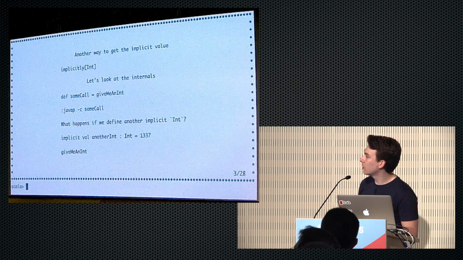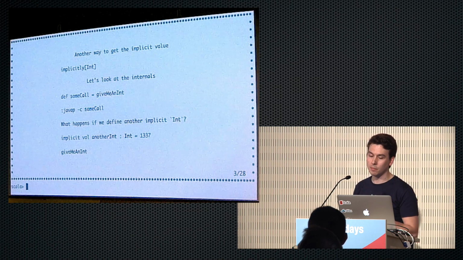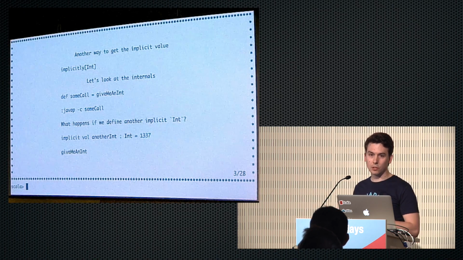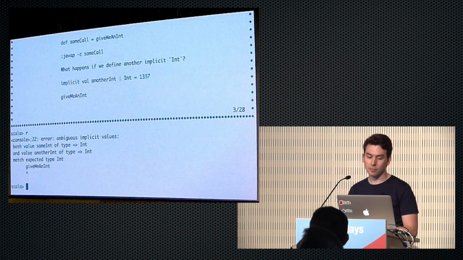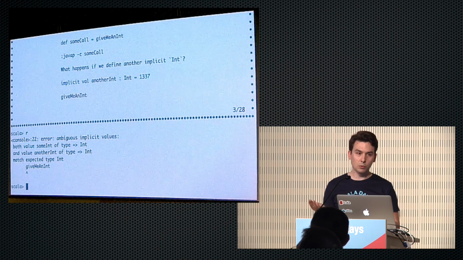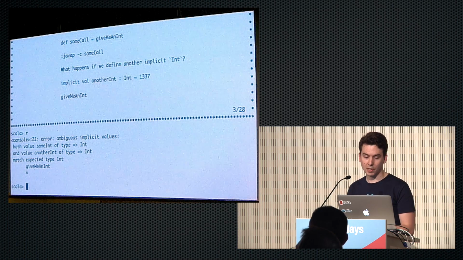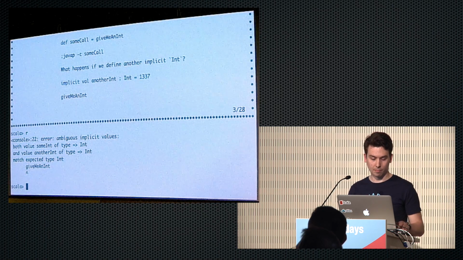Okay, so what happens if we define another implicit val with the same type? If I run this, we would have two integers in the implicit scope, one with 42 and one with 1337. If we try to run this and call the method again, the compiler doesn't know which one to pick because there are two, and it will actually warn you about this: ambiguous implicit values, they have some int and another int as well.